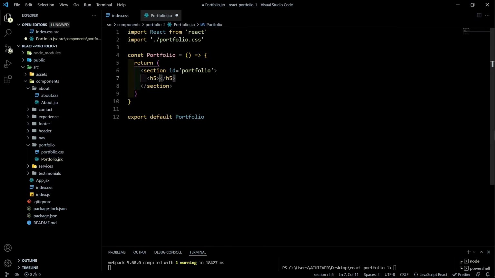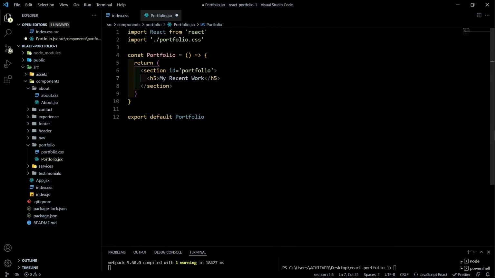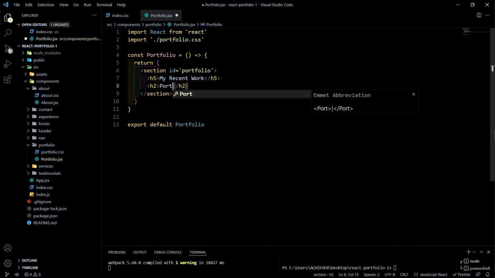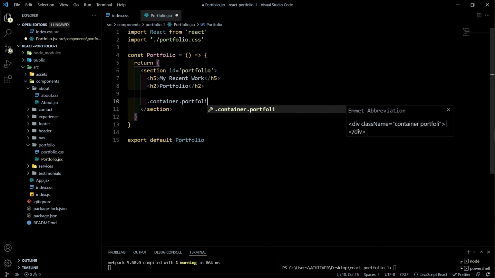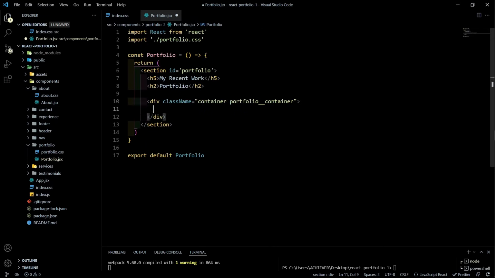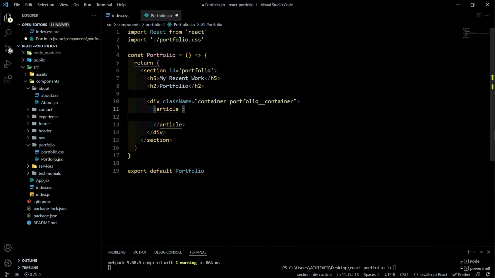Let's have our H5, our H2, and below that we are going to have our container class, portfolio underscore container. Now in here, our portfolio items, each of them is going to be inside an article tag. Let's give this a class of portfolio item.